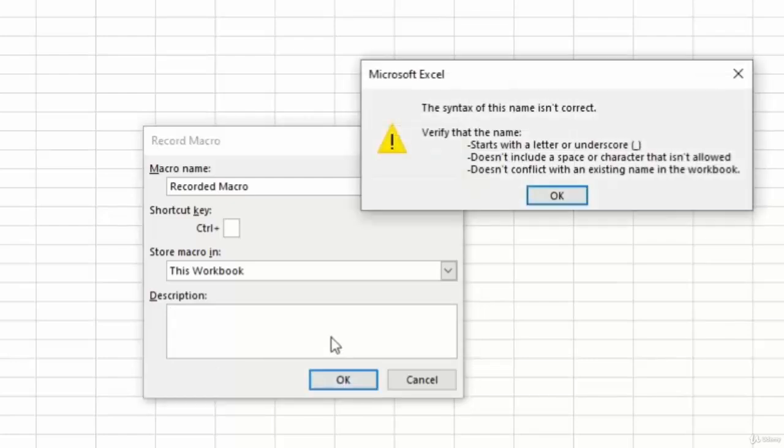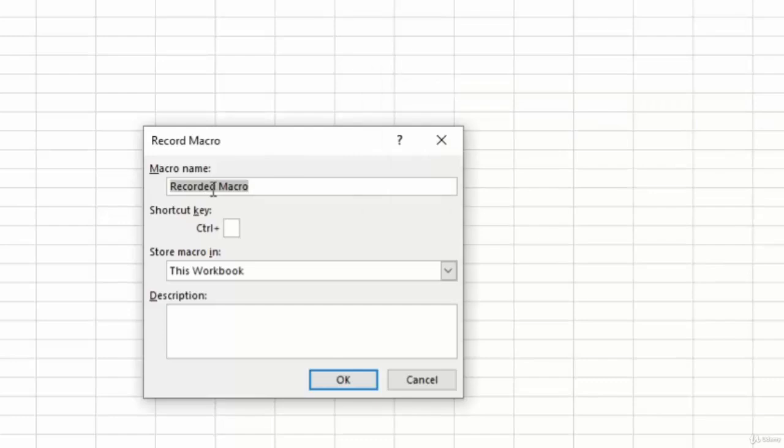And we see we get an error message that pops up. The error message says the syntax of the name isn't correct. In our case, it's because we put a space in the middle of the name. Generally speaking, it's best practice when coding to avoid unnecessary spaces and instead replace them with underscores. And there are several reasons for this, which will be made clear in the details of coding in VBA. For now, click OK and change the name to recorded_macro. And go ahead and click OK.